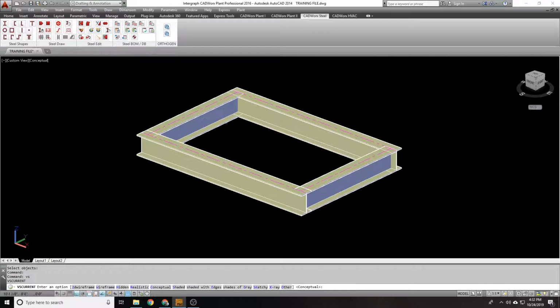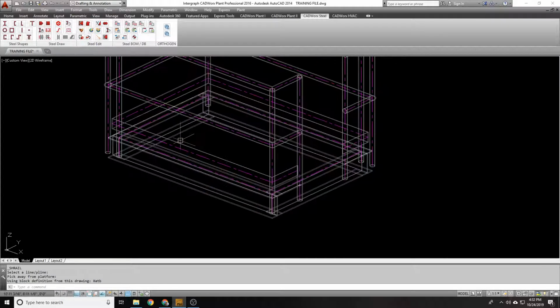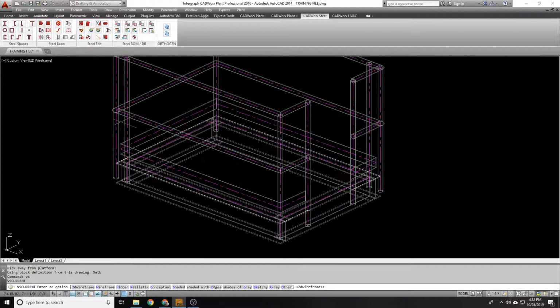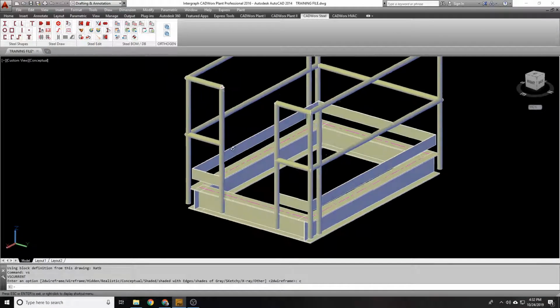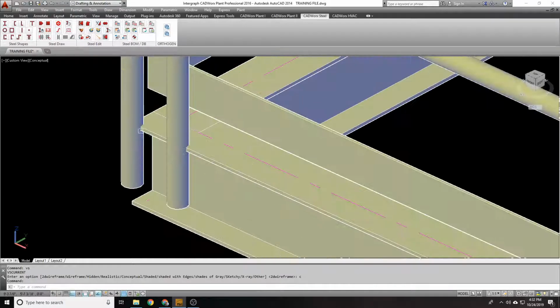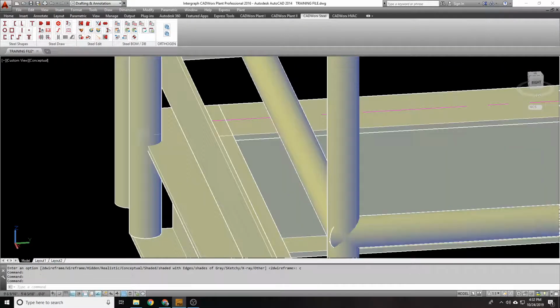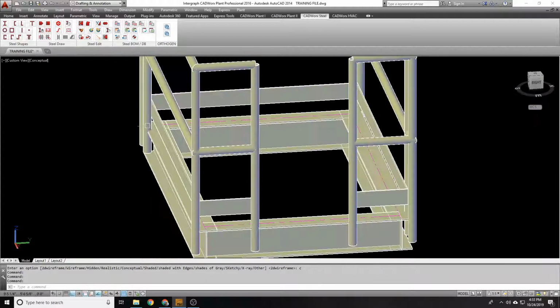And then let's try this again. Oops, select line. I hit the wrong thing. Okay, and there we are. That's our pipe handrail. That's right. So the thing is, it's our pipe handrail, but it's mounted in the center of the pipe. That's why it's interfering with the steel.